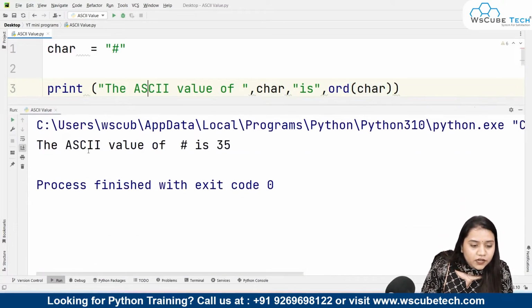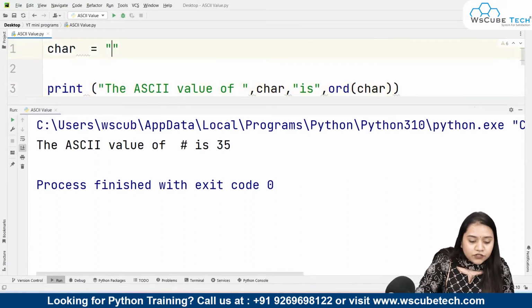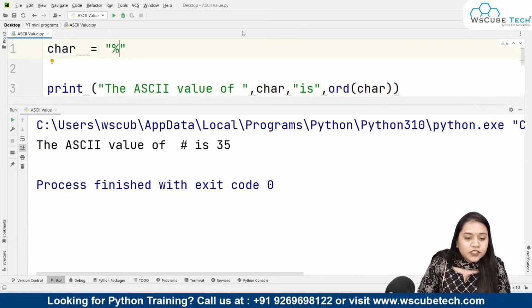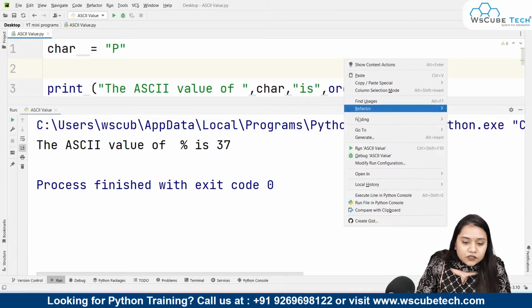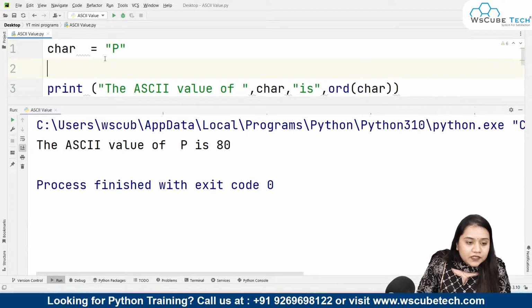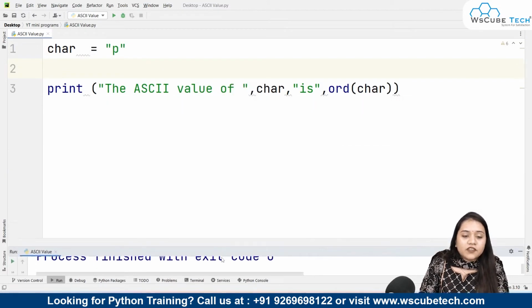It says that the value of hash is 35. Similarly, if I would have changed it to something else, suppose I changed it to modulo, the value of modulo is 37. If I would have written capital P, the value of capital P is 80. If I would have written small p, then the value of small p is 112. This is how ASCII values are found.